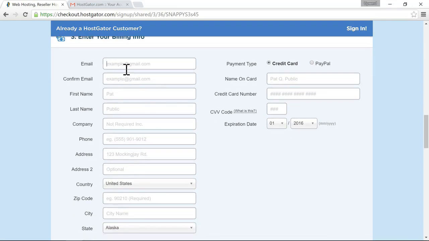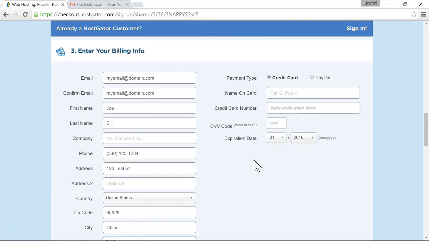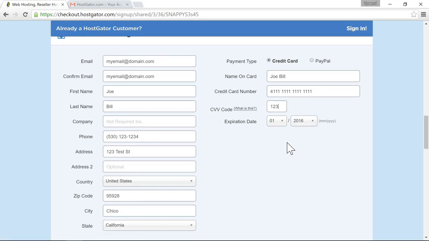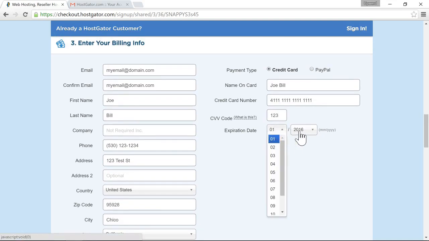So here you just enter your email. I'm just going to enter some dummy information for demonstration purposes. And then on the right side, you enter in the name on your credit card and then your credit card number, which is usually a 16-digit number, unless you're using American Express, which I believe is a 15-digit number, and then you enter the CVV code, which is usually a 3-digit number on the back of the card, and I think it's a 4-digit number maybe for American Express on the front of the card. And then enter your expiration date.